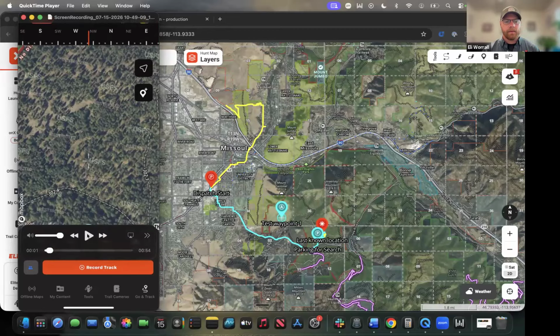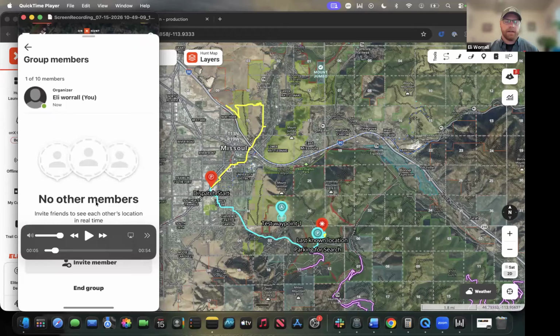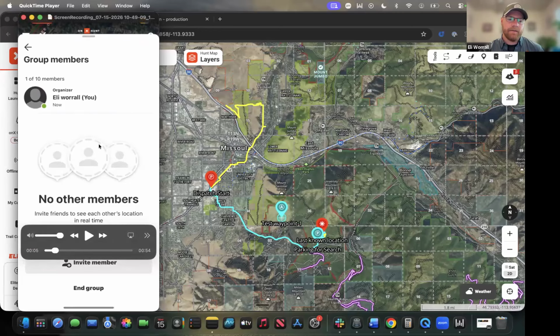So when you're using this, you go to where it says go and track. You'll see there's this little buddy icon over here on the right or on the left. When you click that, it's going to pull up the next screen. So it's going to let me start a group location share. There's going to be a few prompts beforehand, but you'll get to this screen and it'll let you select that invite member or into the group.